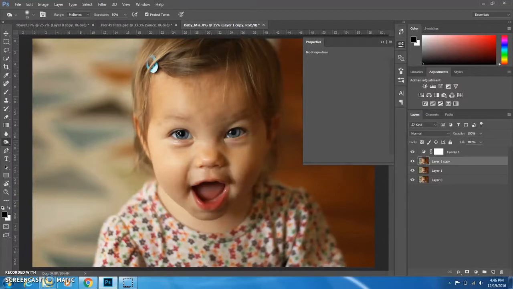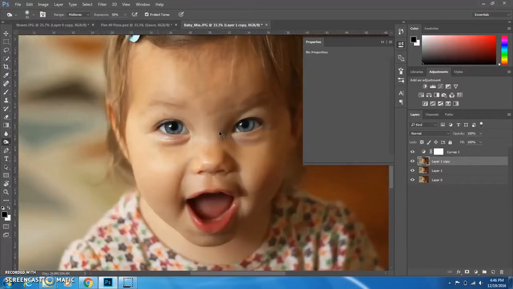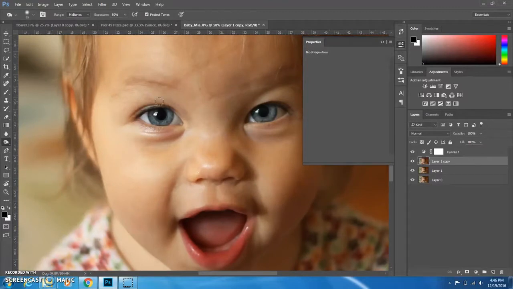Now I'm not sure exactly what I would want to burn in this photo. Let's see, maybe I would burn the eyelashes to bring them out a little more because she has very light eyelashes. I wouldn't normally do this to a child. I would do it to an adult, I guess, because you kind of want to have that eyeliner or mascara look or whatever. But I would probably change the range here to shadows because her eyelashes are shadows, and then also decrease my exposure so it's not quite so strong.